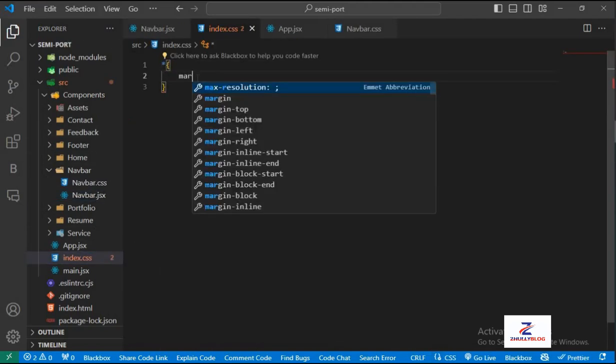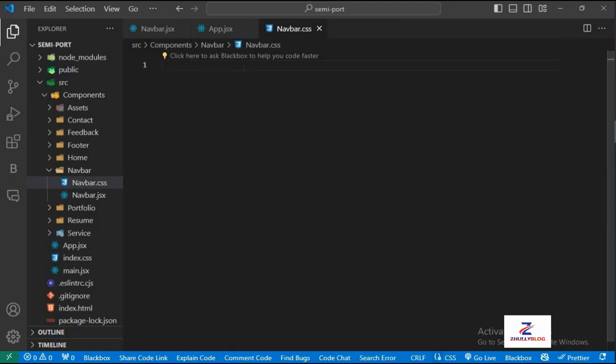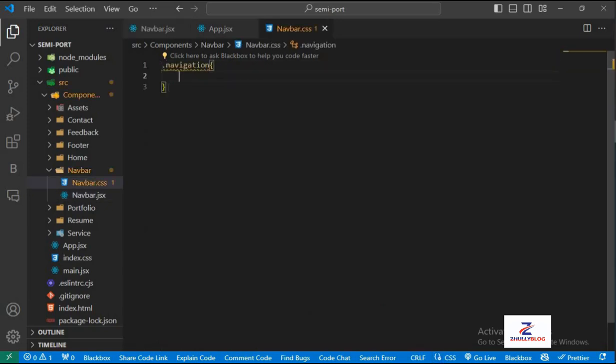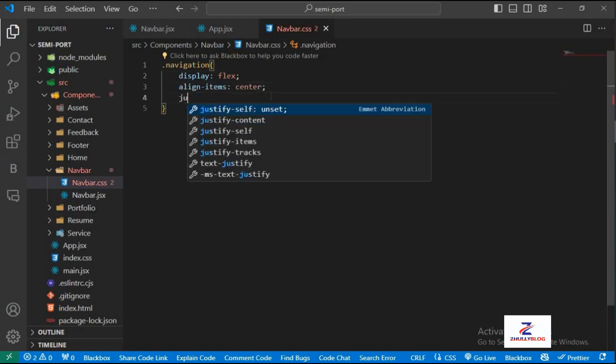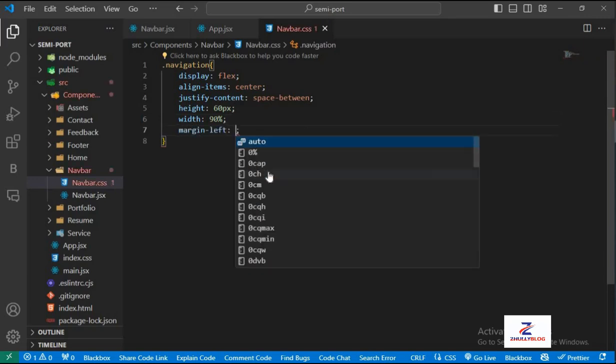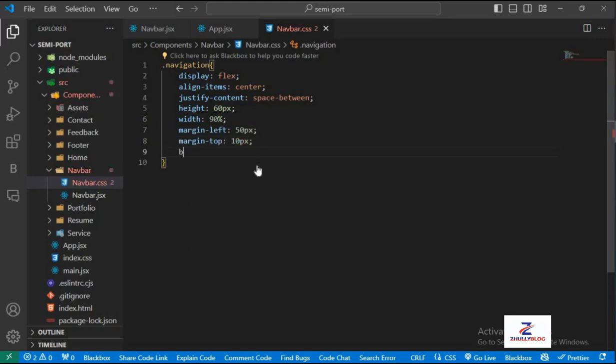Okay, so let's move to the index.css and just set our margin to 0, padding to 0. Then we'll start by styling the navbar CSS. The first thing we'll start with is the navigation. The class name that has navigation is going to display flex, align-items center, justify-content space-between. The height we're going to set to 60 pixels, and the width is going to be 90%. The margin-left, we want it to move a little bit from the left by 50 pixels. I want margin at the top 10 pixels, border-radius of 30 pixels, and background color of black.